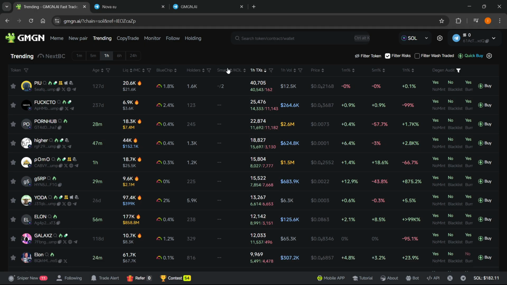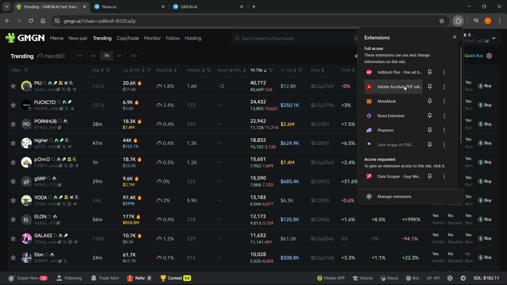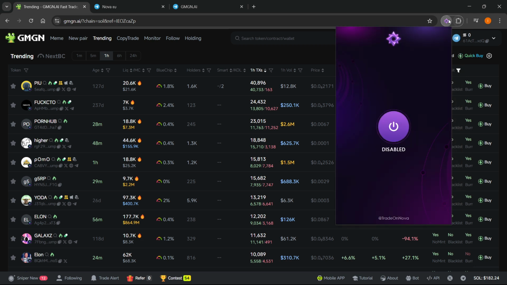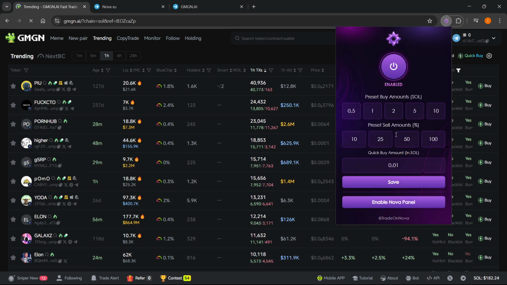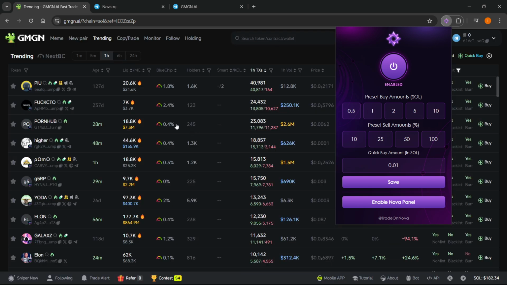Of course, once you're logged in with your account, what you have to do is just go top over here, top right, where you can see this puzzle icon, and click on the Nova extension over here, where you can see this pin button. Now when you click this pin button, it will add your Nova over here, and as you can see, if I just click on Nova now and click over here, it will enable it and refresh your GMGN website. Now you have all your presets in here, and you can of course save them and enable the Nova panel over here.